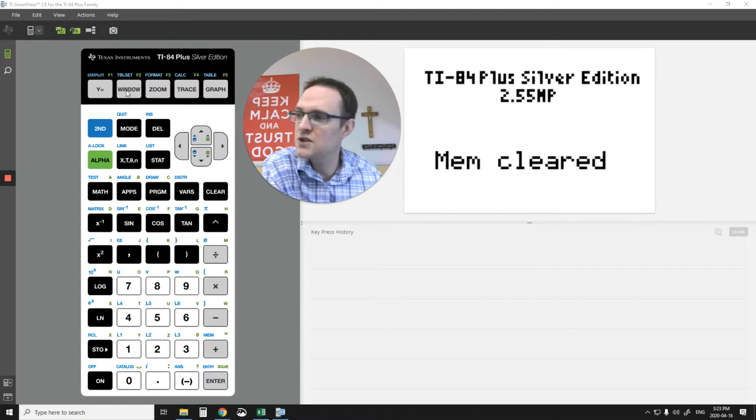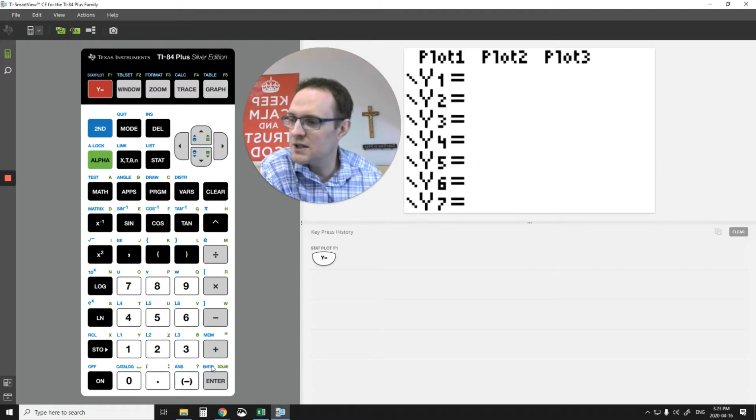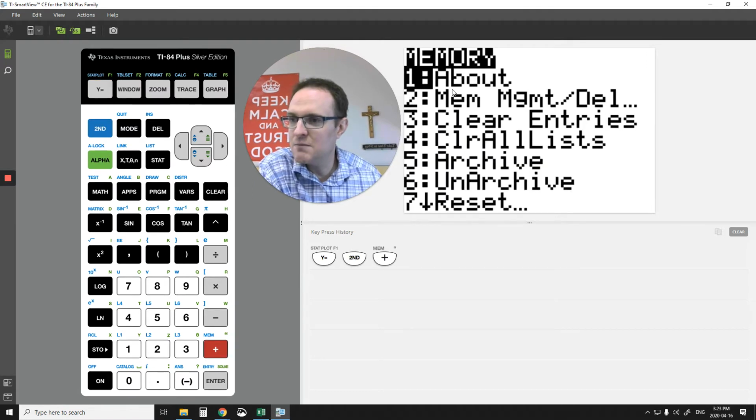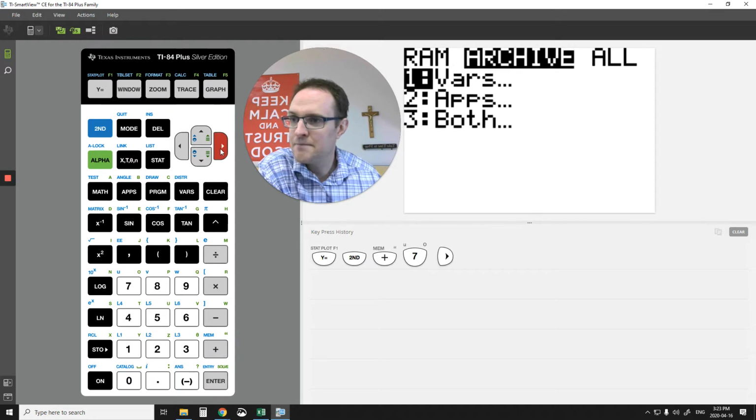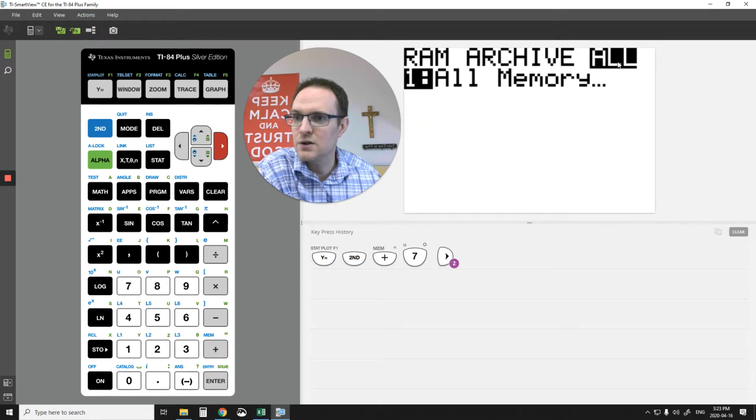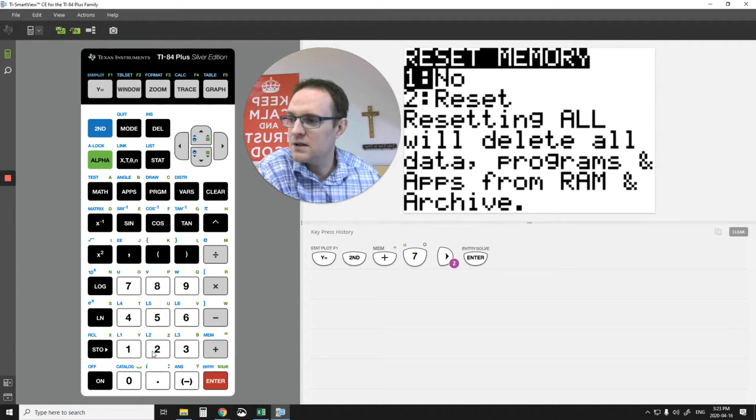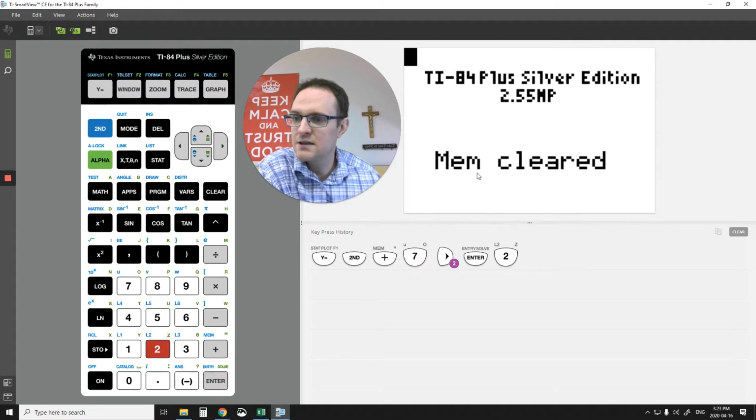So I'm just going to type an equation in. If you haven't done so already in a long time, you may want to clear your calculator. You can see at the bottom of the screen what I'm pressing here. Second plus gets me to this screen, so I can do a quick little reset. And so I'm going to scroll over here to all and hit memory and then reset. So it should say mem cleared at the end of that.